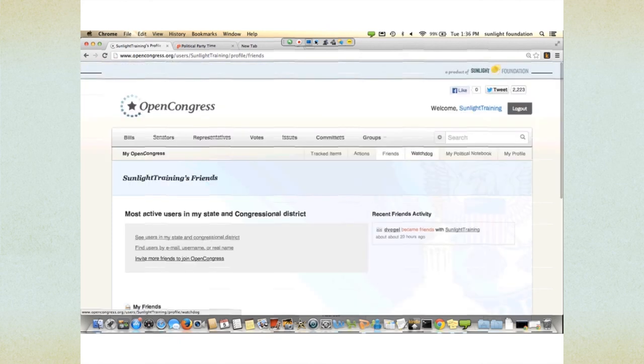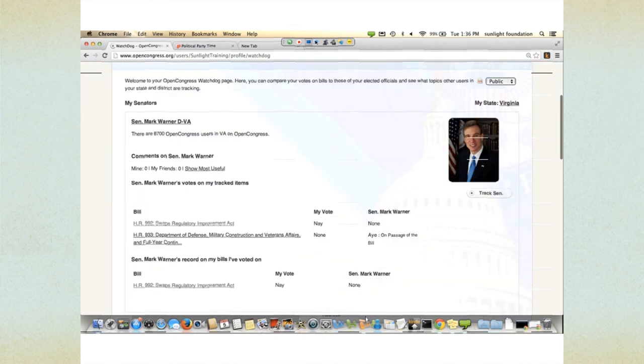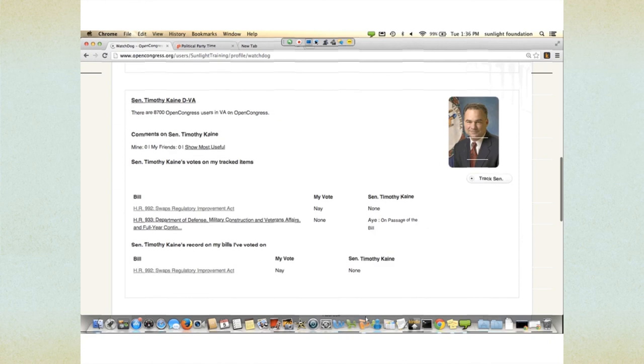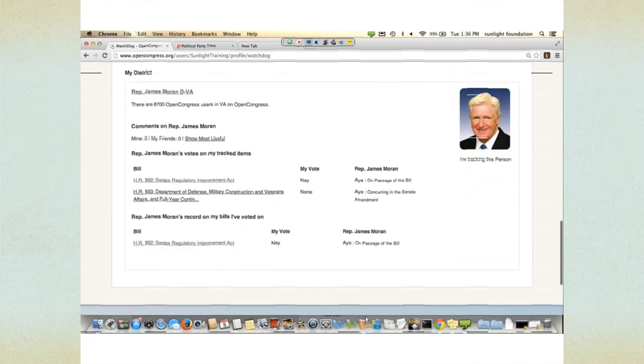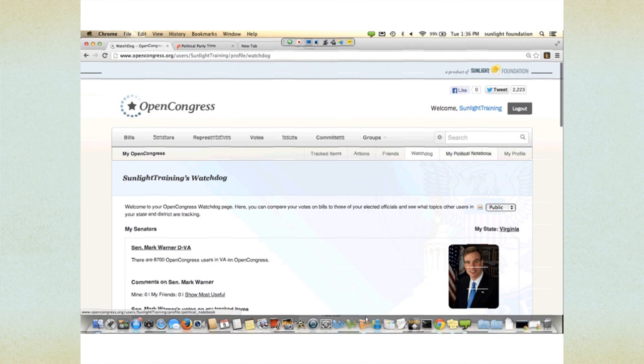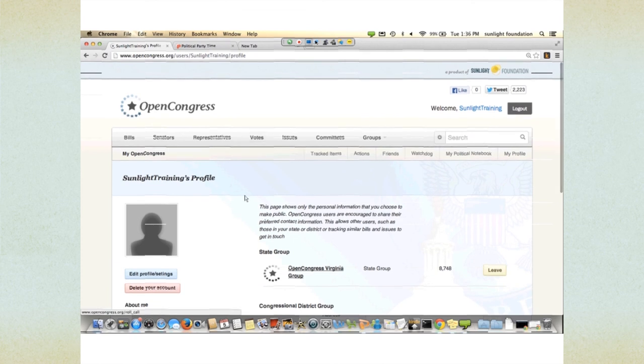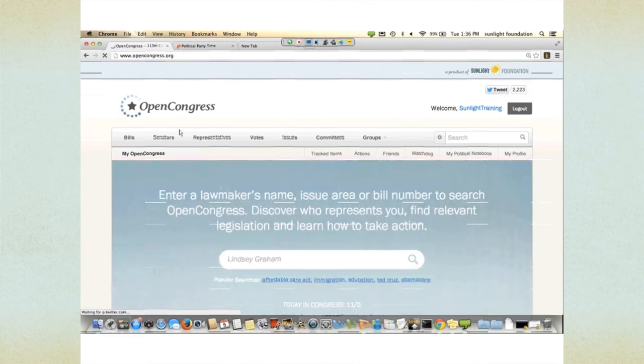And the watchdog function is also an interesting one, because once you have identified whether you're supporting a bill or not, they will compare that to your representatives to see how your position stands against those who represent you. My political notebook is just a great way of putting in notes as you're going through. And then you can also edit your profile. So these are some of the main functionalities of the site.